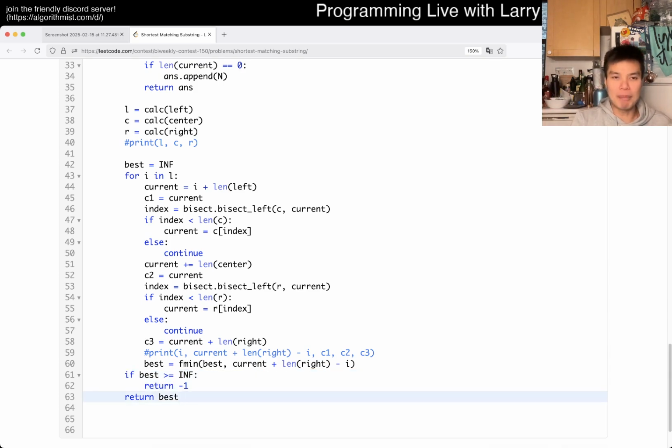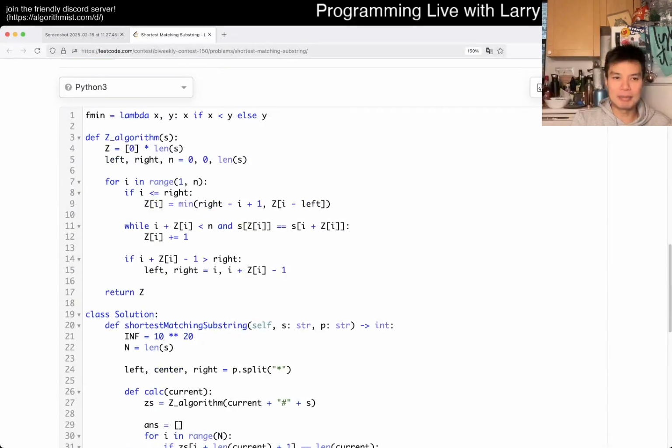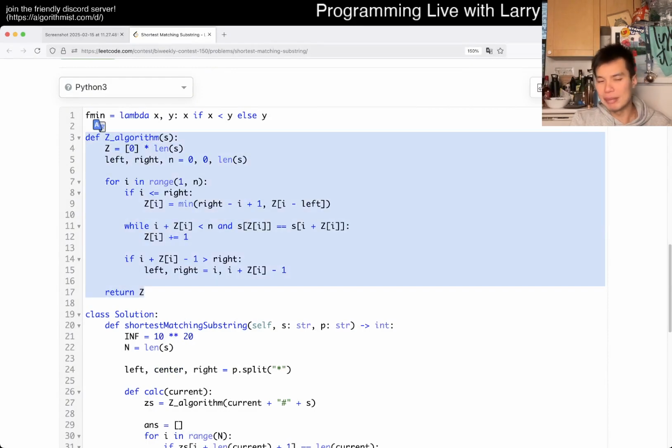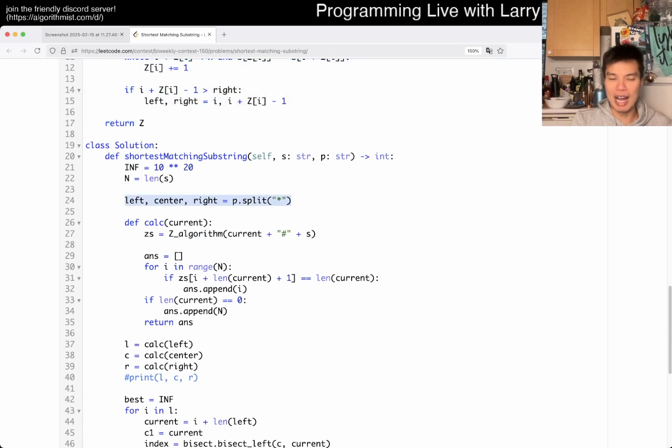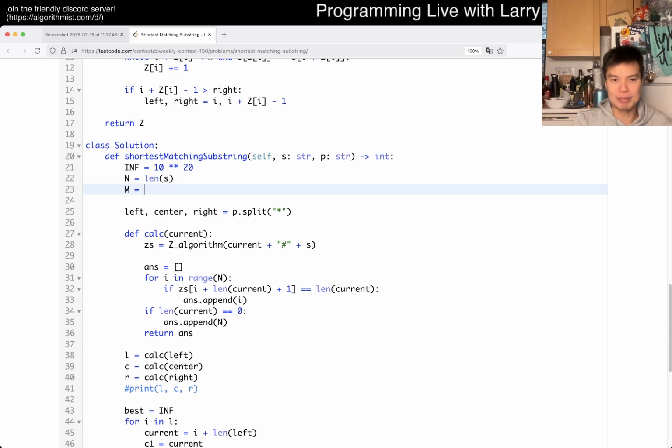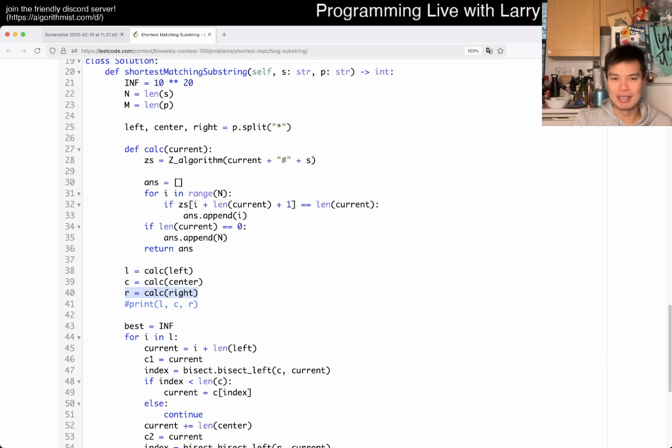Right? What's the complexity here? Well, the Z algorithm is going to be O of n, maybe n plus m if you want to call it that way. The split is O of m. Let's just say m is p. Write it out, even though I don't use it. This is O of n plus p, or n plus m. This is O of n plus m. This is O of n plus m, right?